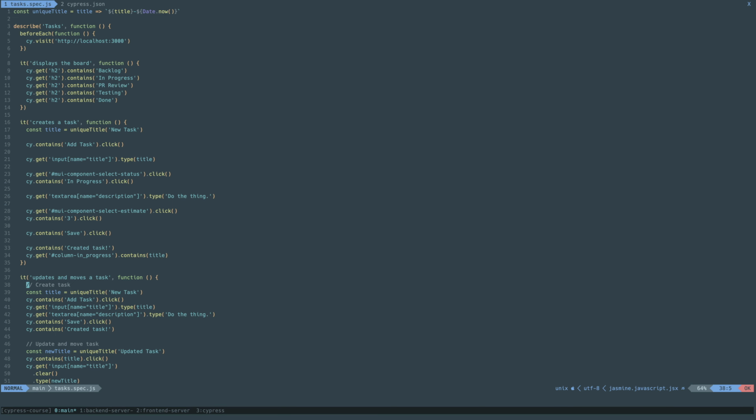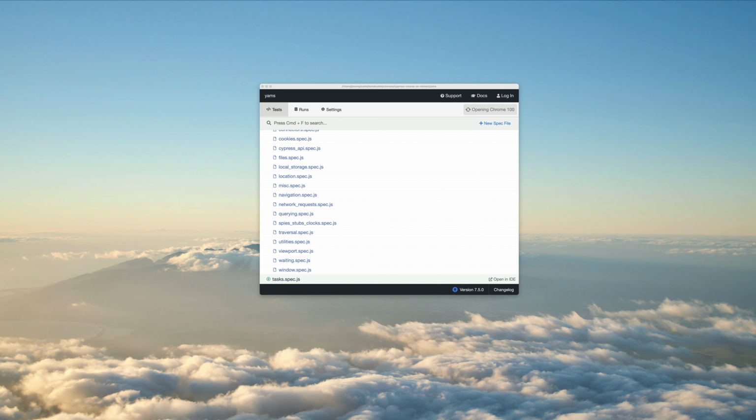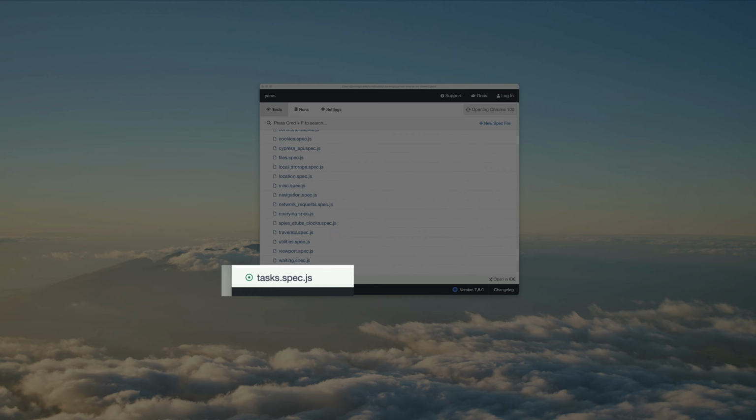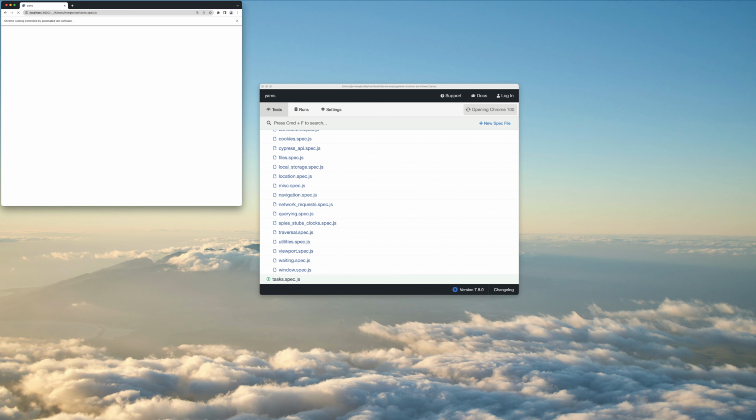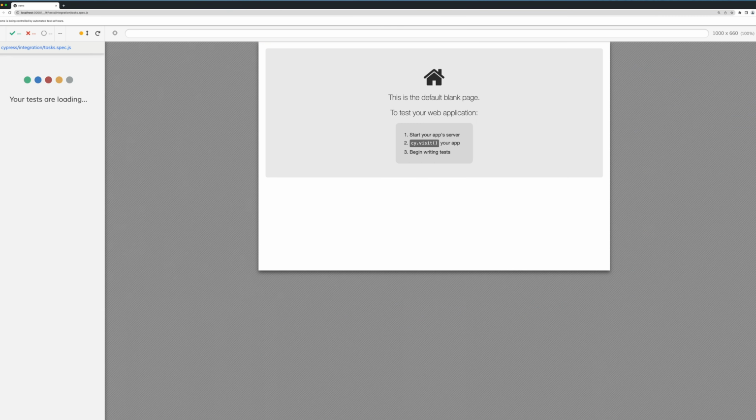Switch back to the tasks spec file in your editor. Replace the URL passed into the visit command with the root path, a single /, and save. Back in the Cypress app window, open up tasks.spec.js. The test should run and pass just as before, visiting the base URL at the root path.